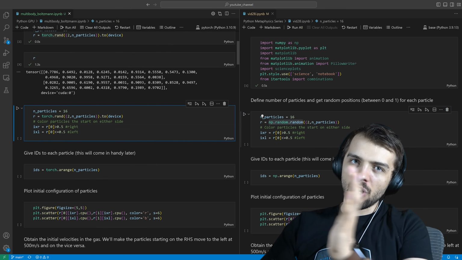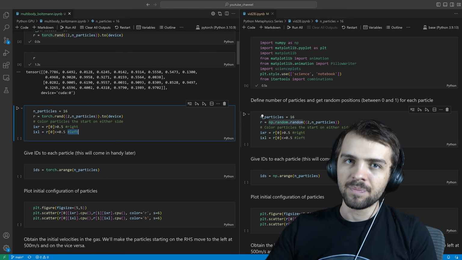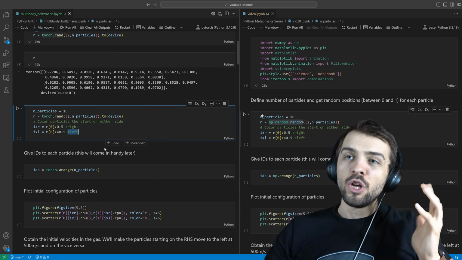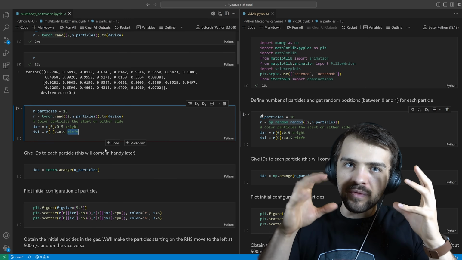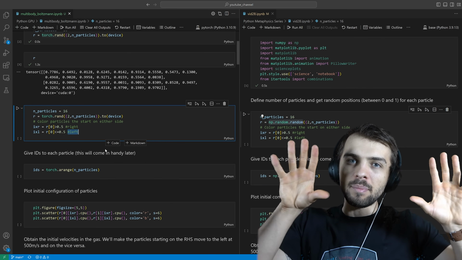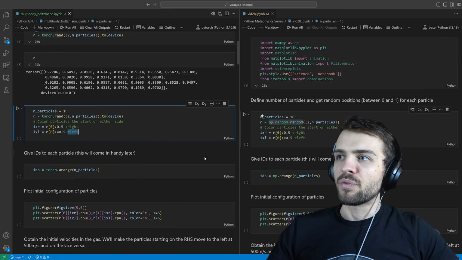So the ones that start to the right, I'm going to call these index right, and the ones that start to the left, I'm going to call index left. So I'm keeping track of which particles started on the right and left-hand side. The reason for that is when I make an animation of the simulation, I want all the ones coming from the right to be red and the left to be blue, and then you can sort of see how they all mix in together. It's just a little visual feature.